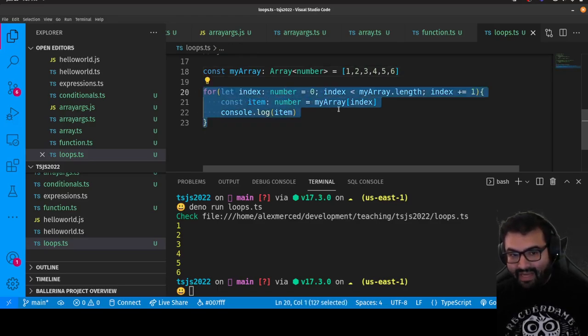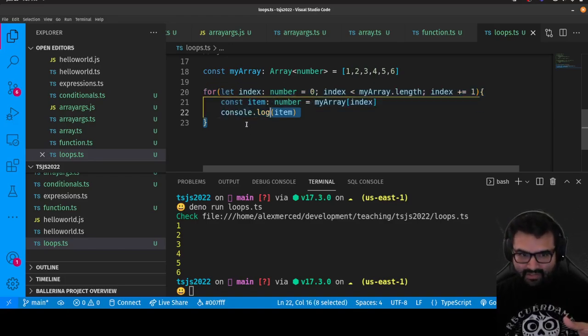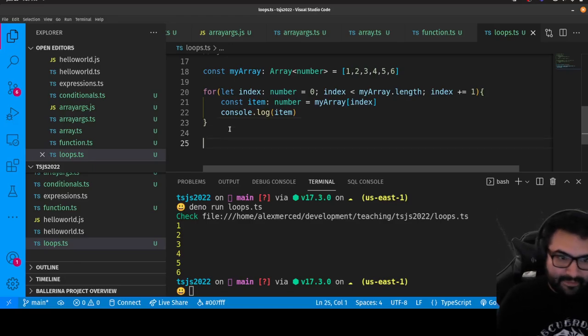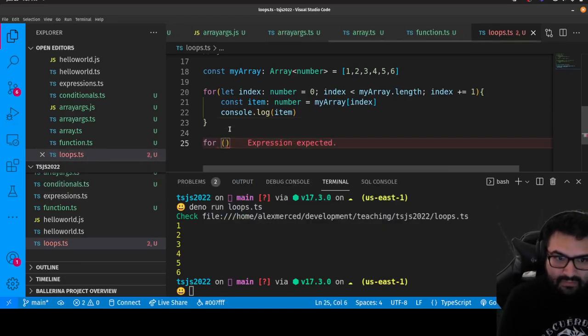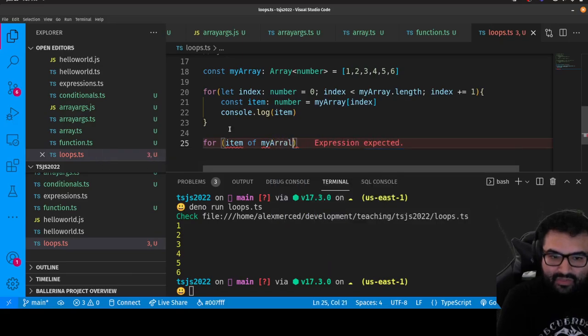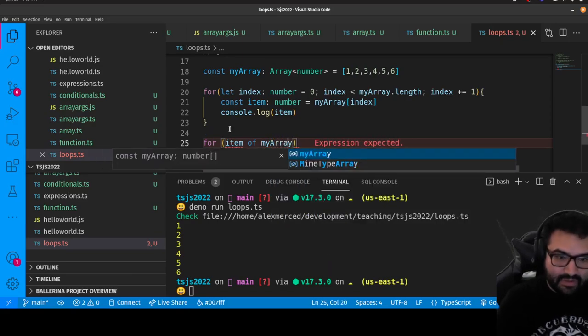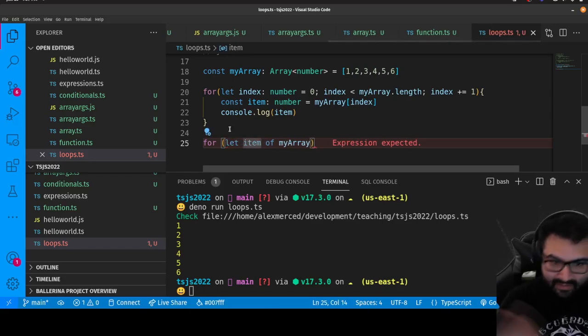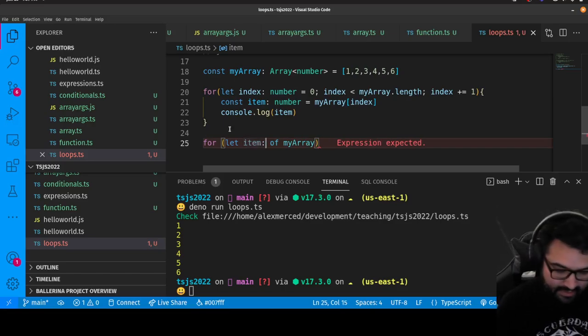Because this is such a typical thing to do, they created a shortcut to writing this all out. I could write this all out, that's fine, but I could also just do this. For item of myArray. What you do is you declare a variable first. So we're declaring a variable, let item. And again, we know that the array is an array of numbers, so item should be a number.